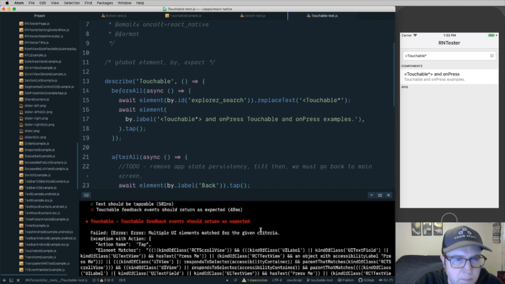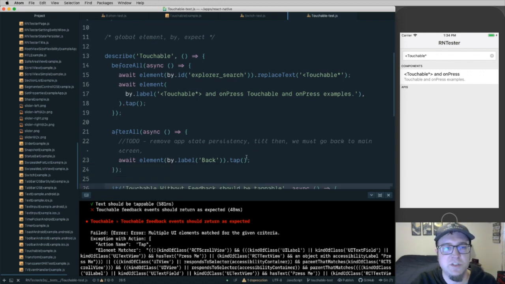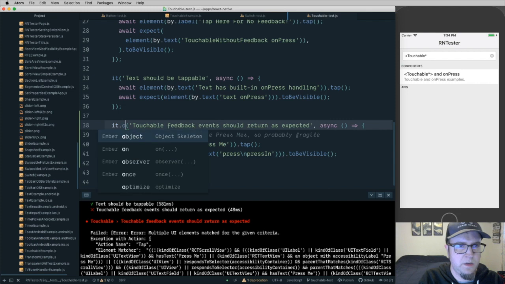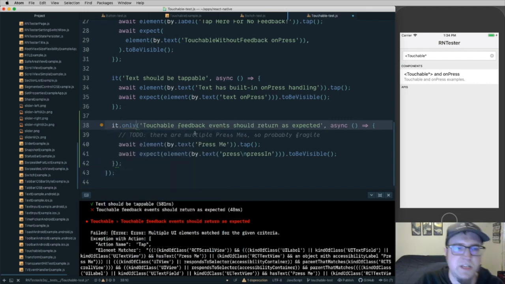Cool. Multiple UI elements match for the given criteria. So this is great. I actually wasn't 100% sure that Detox was going to fail on this. I think in some testing frameworks I've used, if it finds multiple elements, it'll just interact with the first one. But this is good because this ensures that it's not going to be too unreliable to work with. It only works, he says. Cool. All right. So we'll put only on there just to save us a little bit of time.